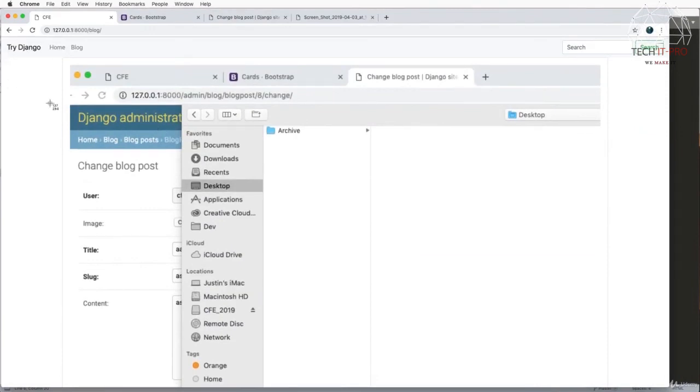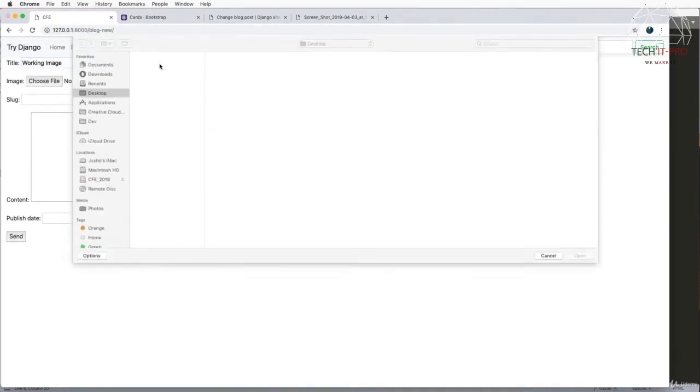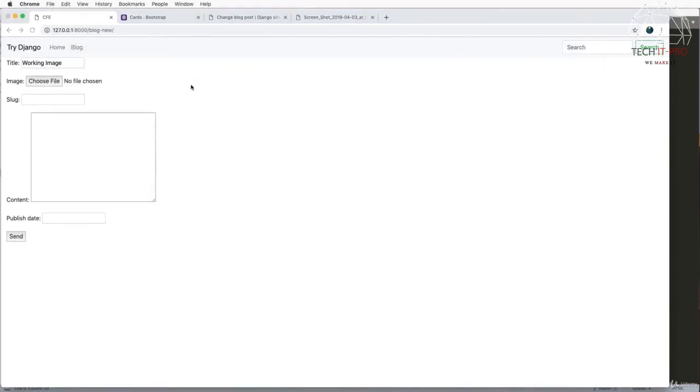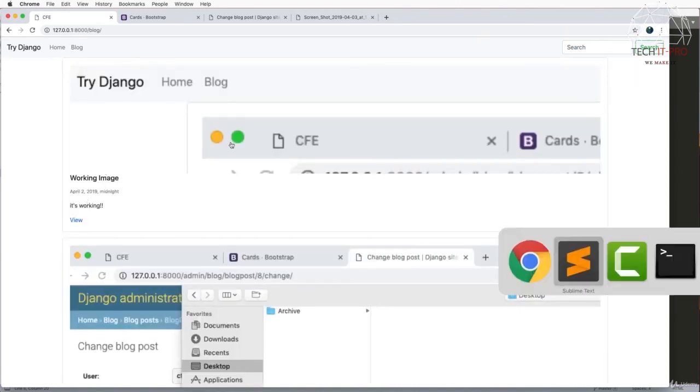And naturally, if I were to have yet another image, I could just do like sort of a sliver of things like that, and then blog new and say working image. That last screenshot, working image, and it's working. Cool. And then our date here. Go into our blog, and there you go.